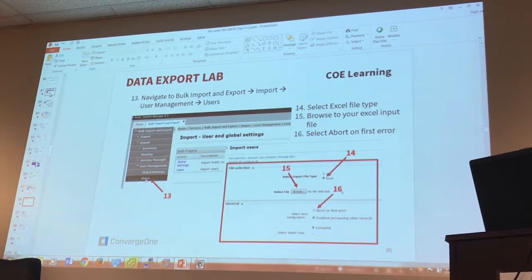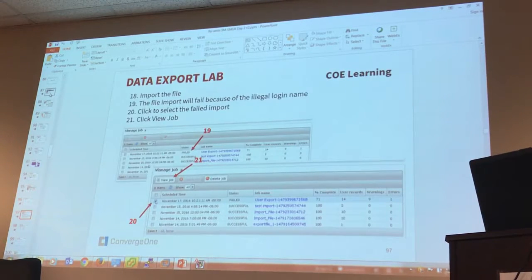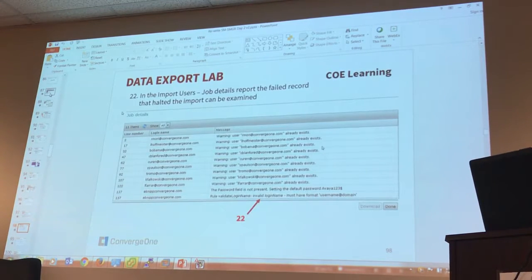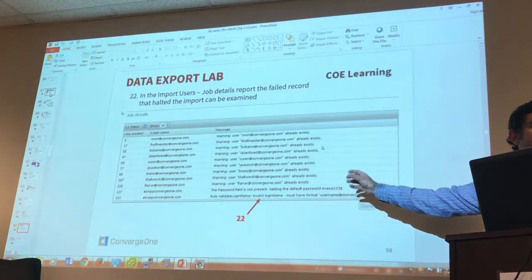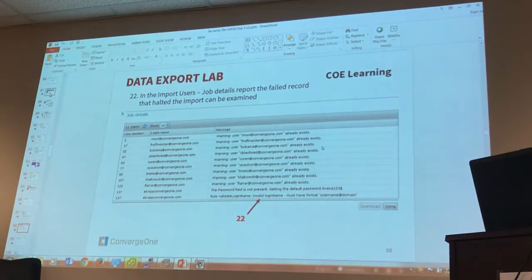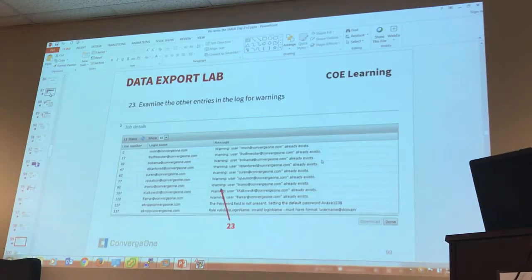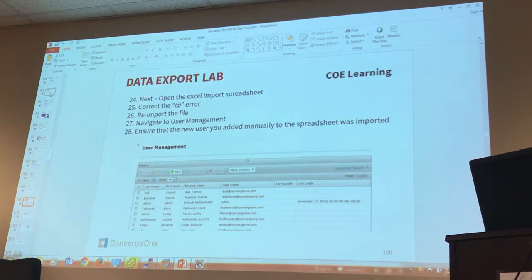And it's gonna give you an error. And it's gonna tell you why it failed. It's gonna tell you that there's an invalid login name, because what they wanted to do is remove the @ sign. So it's gonna fail. And then if you fix it and try to import again, it should work.